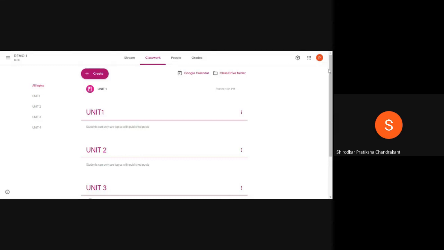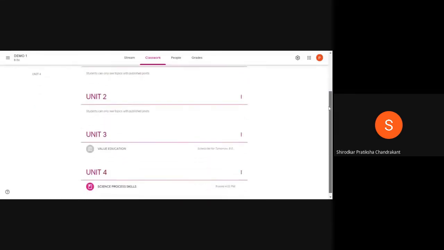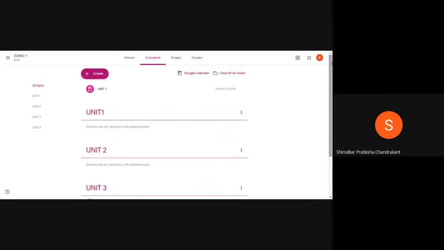You don't have to do anything. Okay, so likewise you can schedule your assignments for the whole month, and which will help you. Say suppose at times we think of various assignments that we can give to the students and we forget giving them. So the moment you think of some assignment, you can create that assignment and schedule it.